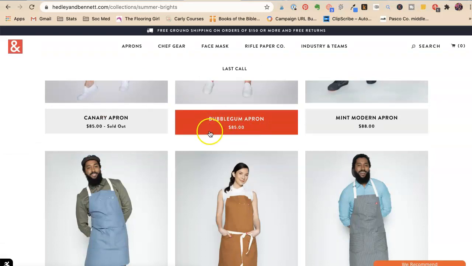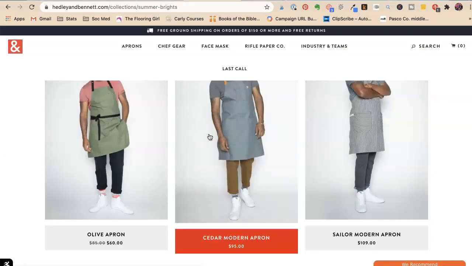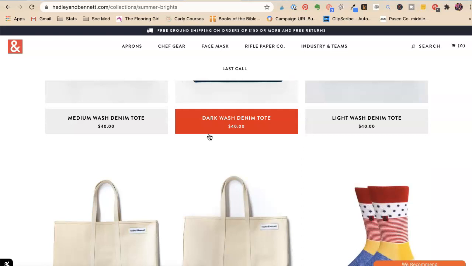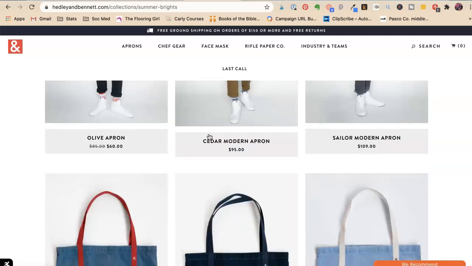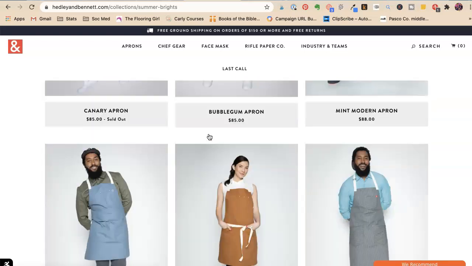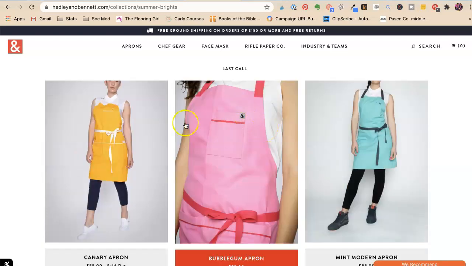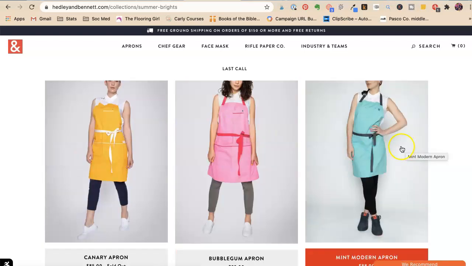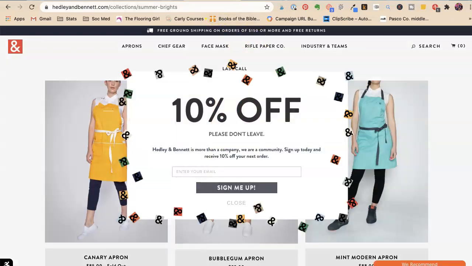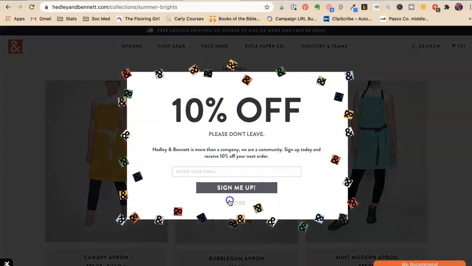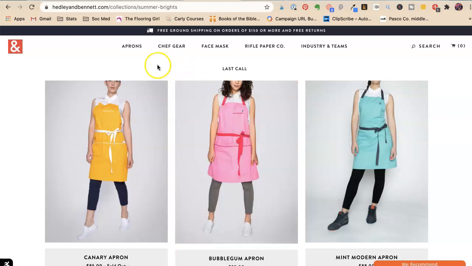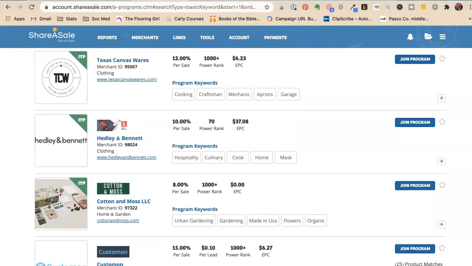Now, they're a little bit more expensive, which is fine. I want to have a nice mix of expensive things and affordable things. Because for me, I wouldn't spend $80 on an apron, but say somebody loves this pink one and they're buying it for a gift. So an apron could be a gift for chefs. It could be a gift for crafters. I can think of a number of different ways that I could promote aprons.